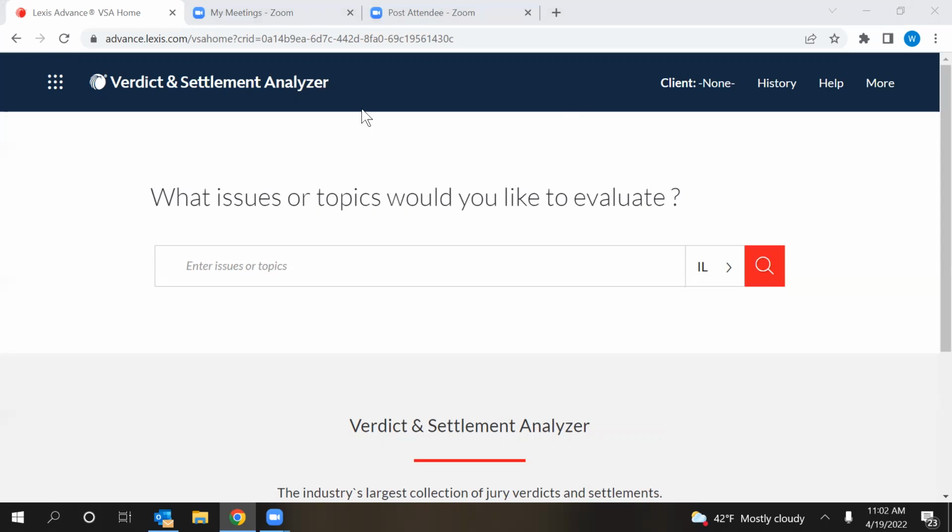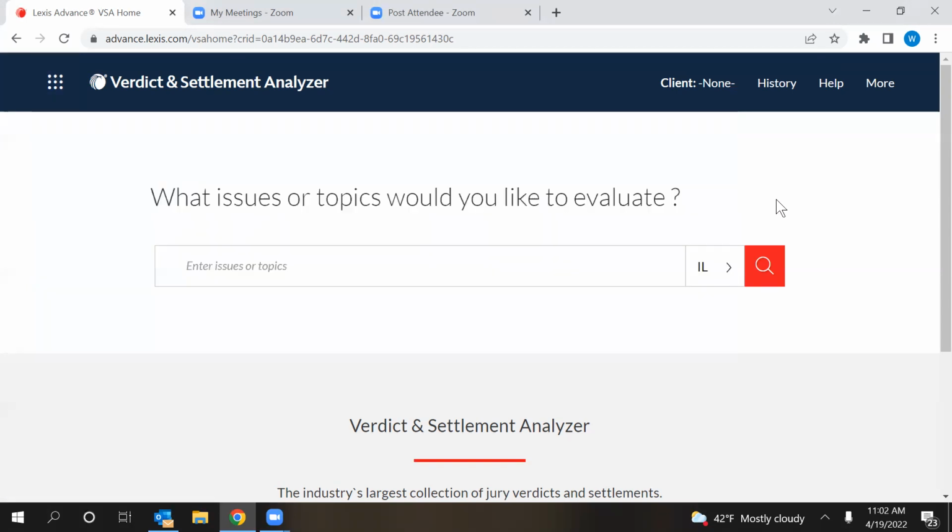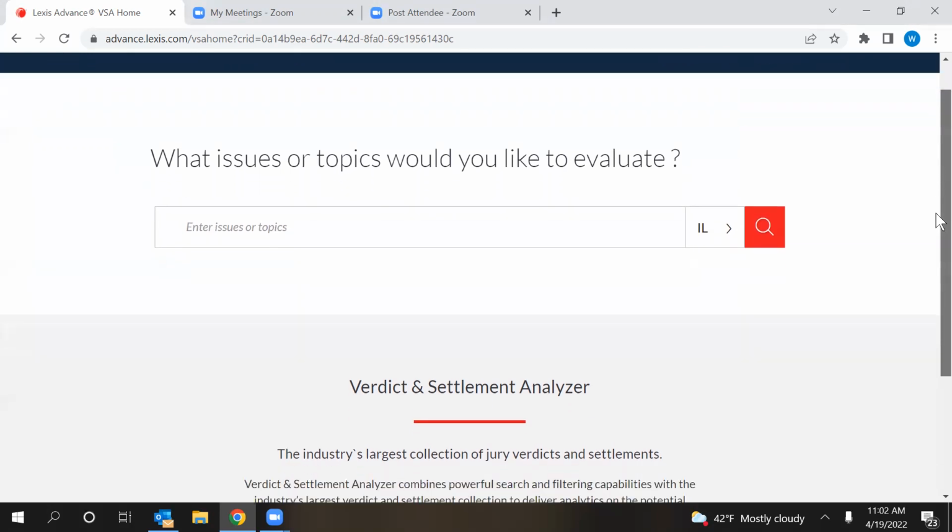When you first log on to Lexis, you'll want to click on this product switcher here on the side. The product switcher will house all the products that Lexis offers the firm, and this is what you'll want to click on to access Verdict and Settlement Analyzer. Once you click on it, this is what the home page looks like.